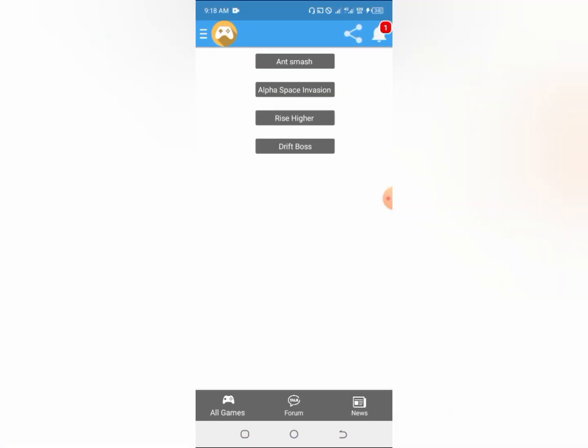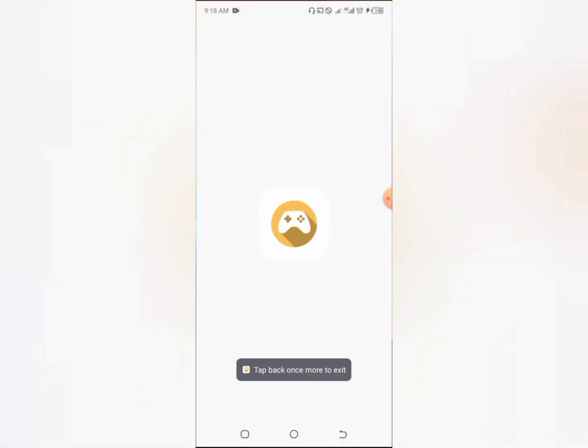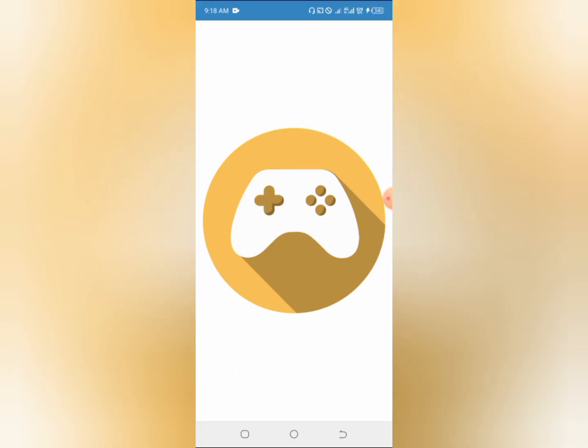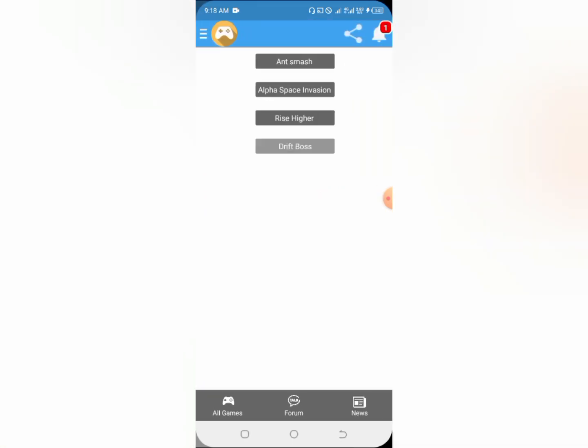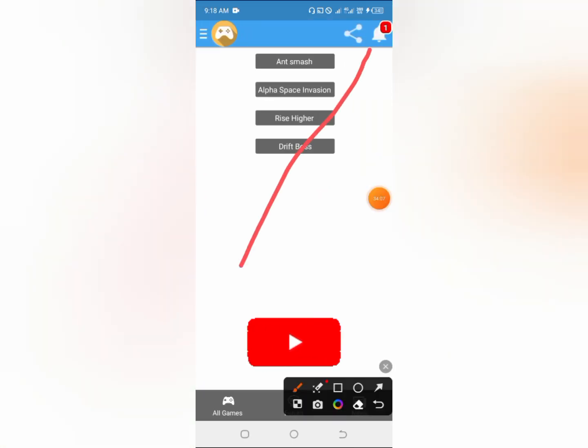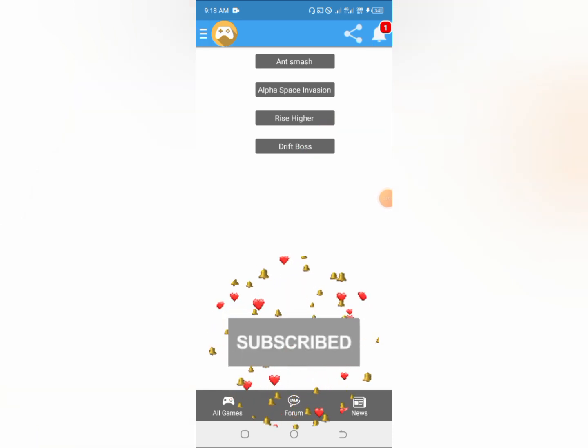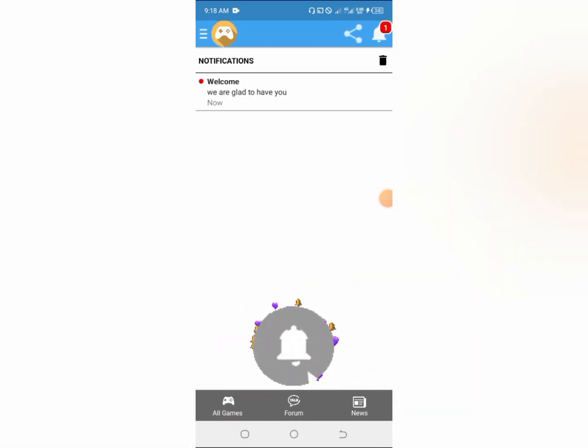If I come to my game here, I click on back and back, you will notice that the first thing it is going to tell me is that launch message, which is going to be this. So I click on OK. When I click on OK, every one of my game users is going to have a notification which is going to contain what I want them to see. So you can see it here. We are glad to have you.